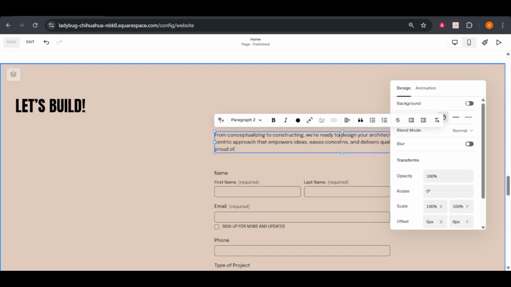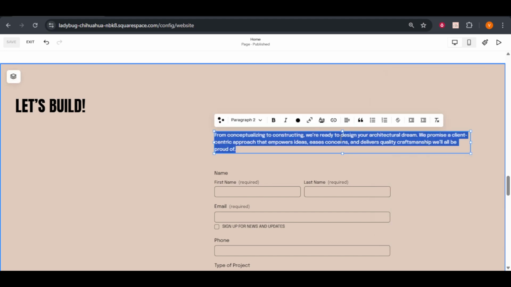Now that you have your text highlighted, let's move on to the toolbar. Look for the line spacing icon. This icon is typically represented by vertical arrows placed next to horizontal lines, and it's located within the formatting toolbar above your text. The toolbar gives you access to various formatting options, and the line spacing icon is your gateway to adjusting the spacing between your lines of text.